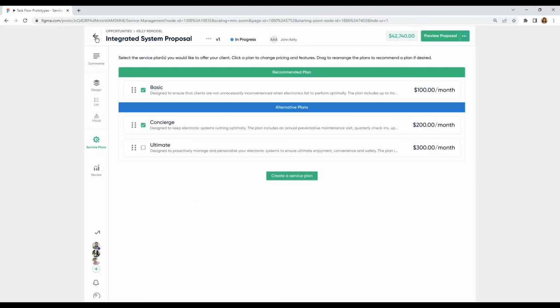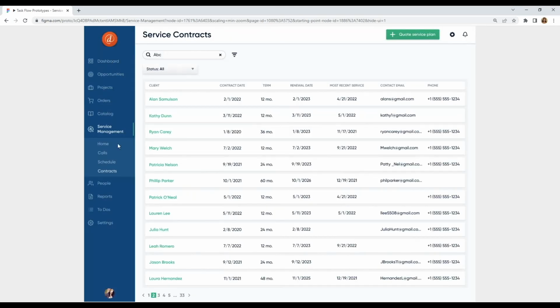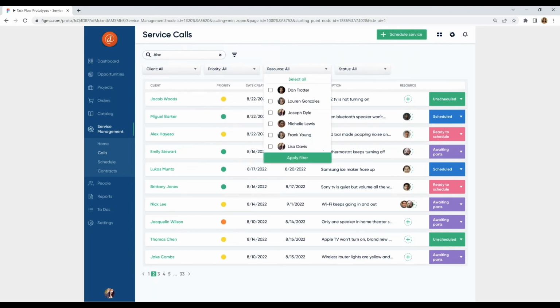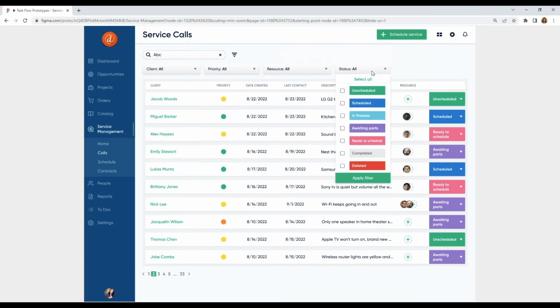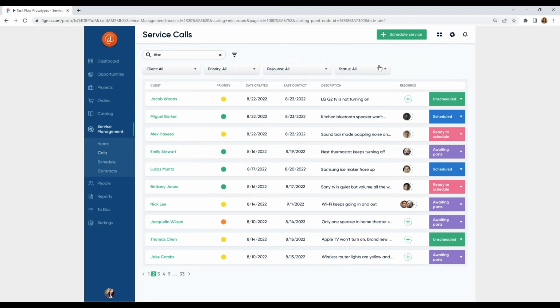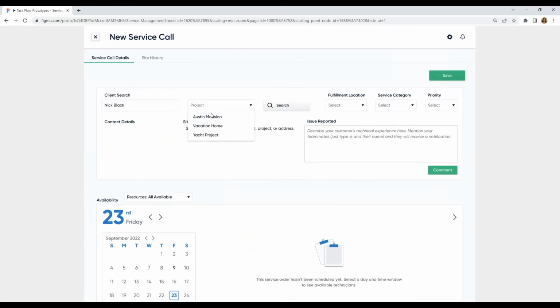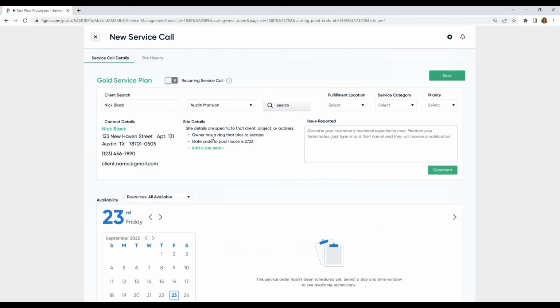All right, so now that we've sold our service plan, let's take a look at service calls. All right, so I can filter by my client, priority, resource, and statuses. And let's jump right in. So here we are in my new service call. I'm going to search for my client and my project. I see that Nick is on a gold service plan.